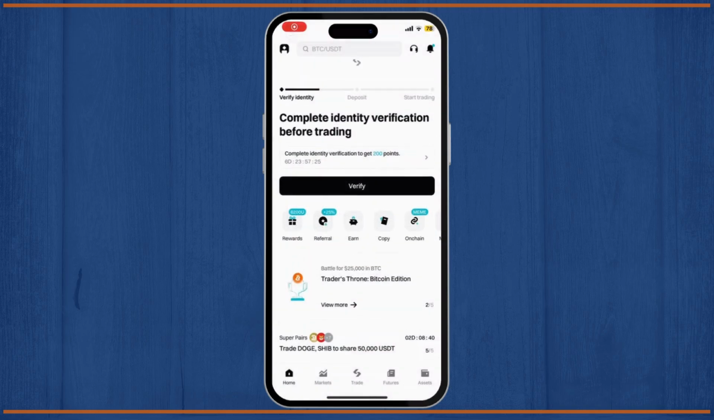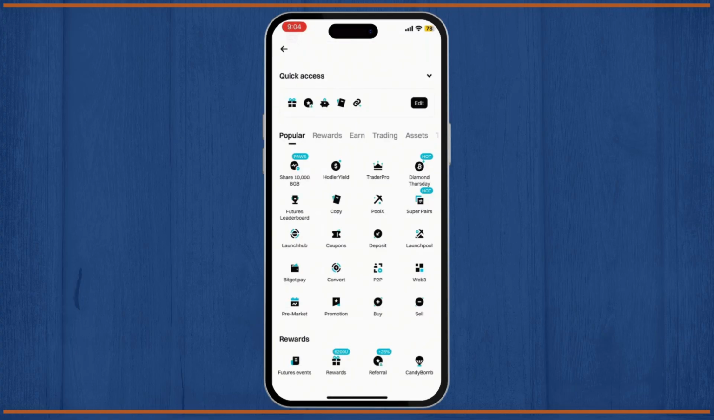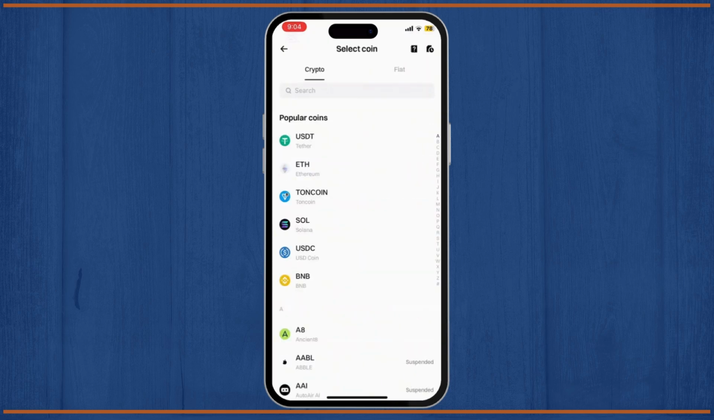Once you're on the home page, look for the More tab at the bottom of the screen. Tap on it to proceed. You will now be on the More Services page. Here, you will see a variety of options. Find and tap on Deposit. This will take you to the list of cryptocurrencies available for purchase on Bitget.